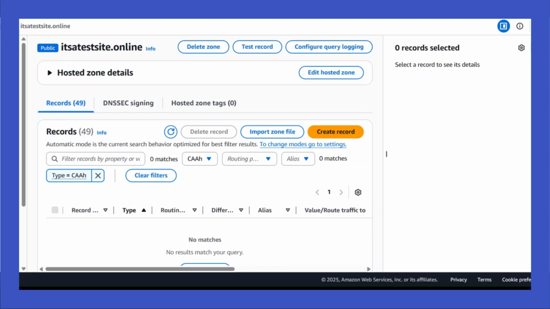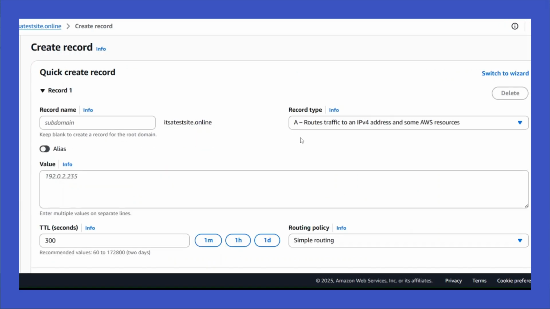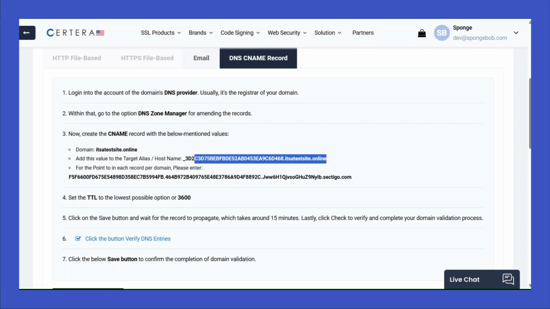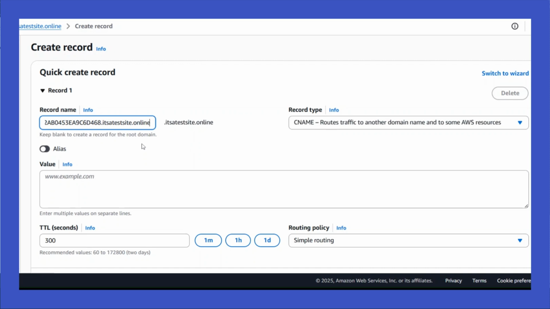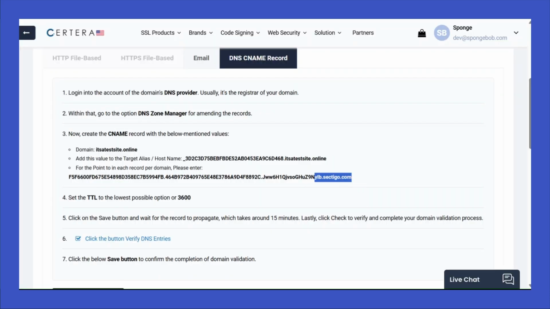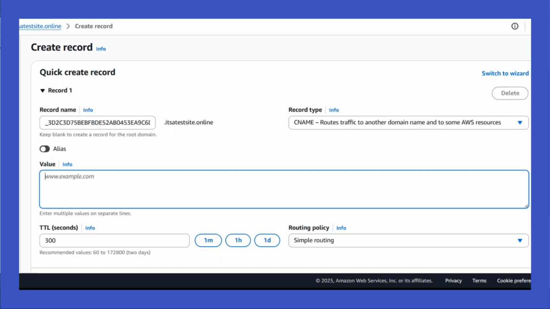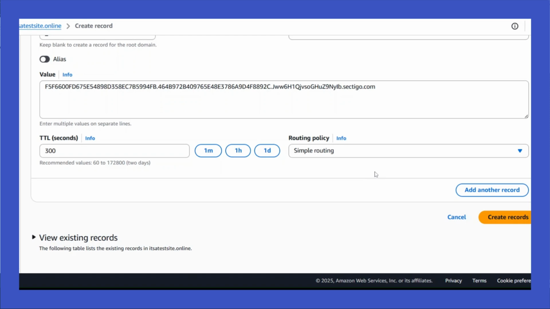Now, go to the DNS zone manager where your domain is hosted and create a new record. Select the record type as CNAME. Under record name, copy and paste the hostname values. If your DNS manager adds the base domain automatically, you must remove the same from the value to avoid duplication. For value, copy and paste the point to values. Set the TTL to the lowest possible value and submit.